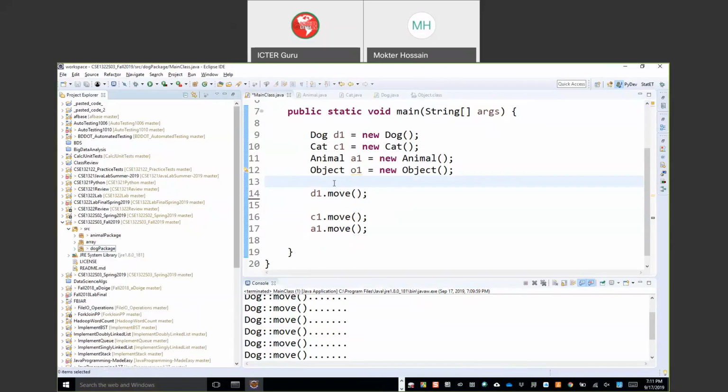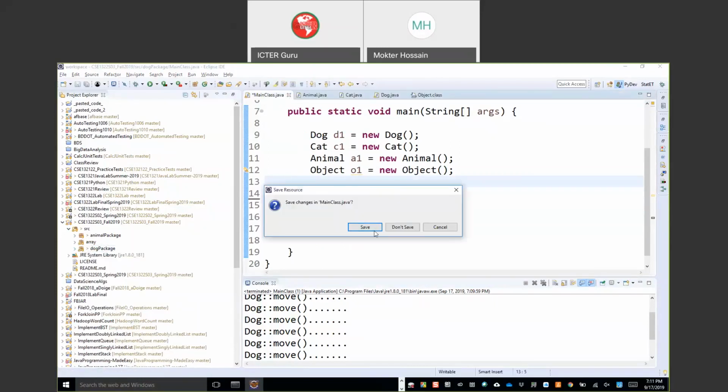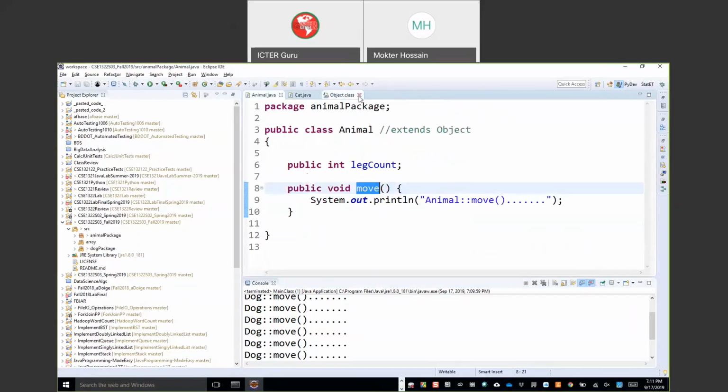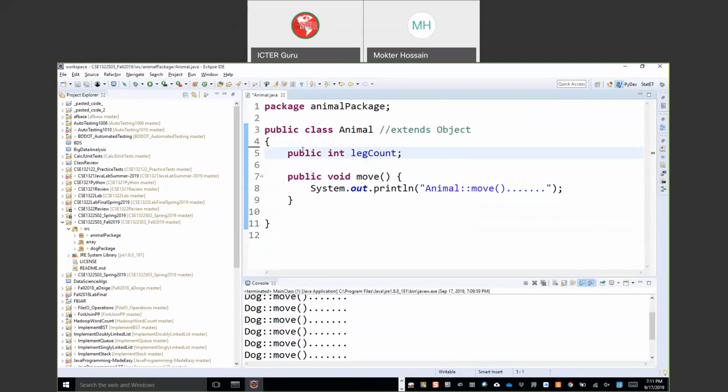So instead of creating, okay. So let us understand abstraction. We know the definition of abstraction. Abstraction means not concrete, something not complete.